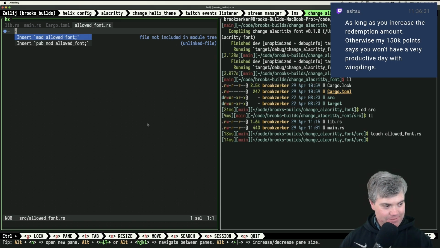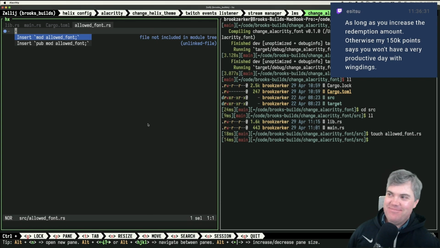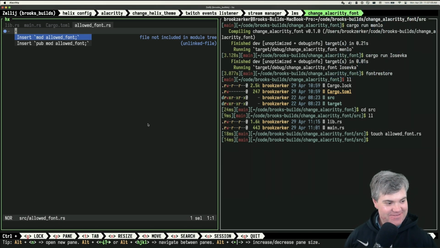As long as you increase the redemption amount, otherwise my 150k points says you won't have a very productive day with Wingdings. Well, that's very true. If it gets really bad, I'll limit the number of times you can do it per day. But I do also want there to be some fun times in here. If it comes down to it, we'll have to implement some other systems, and I can always turn it off temporarily if it becomes a problem.